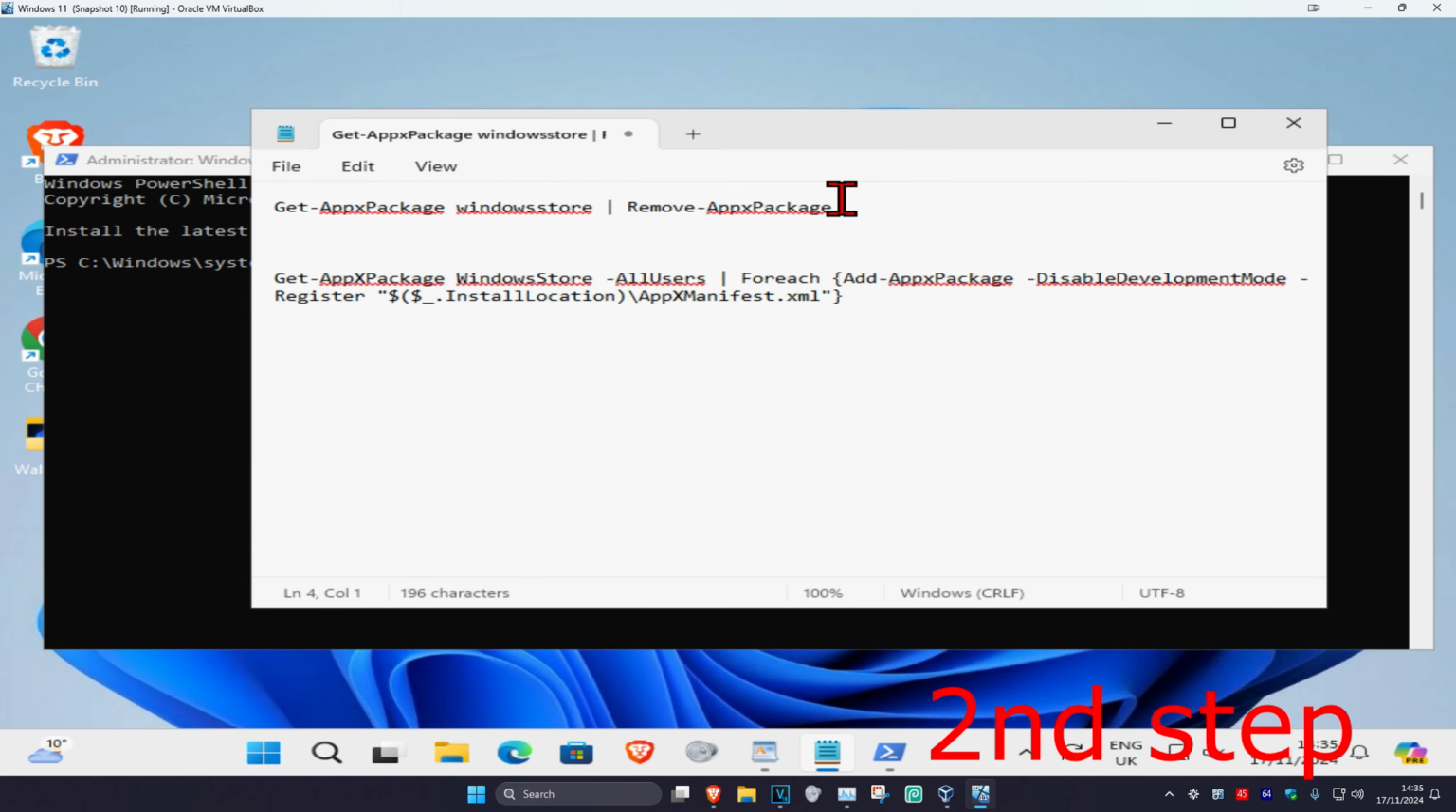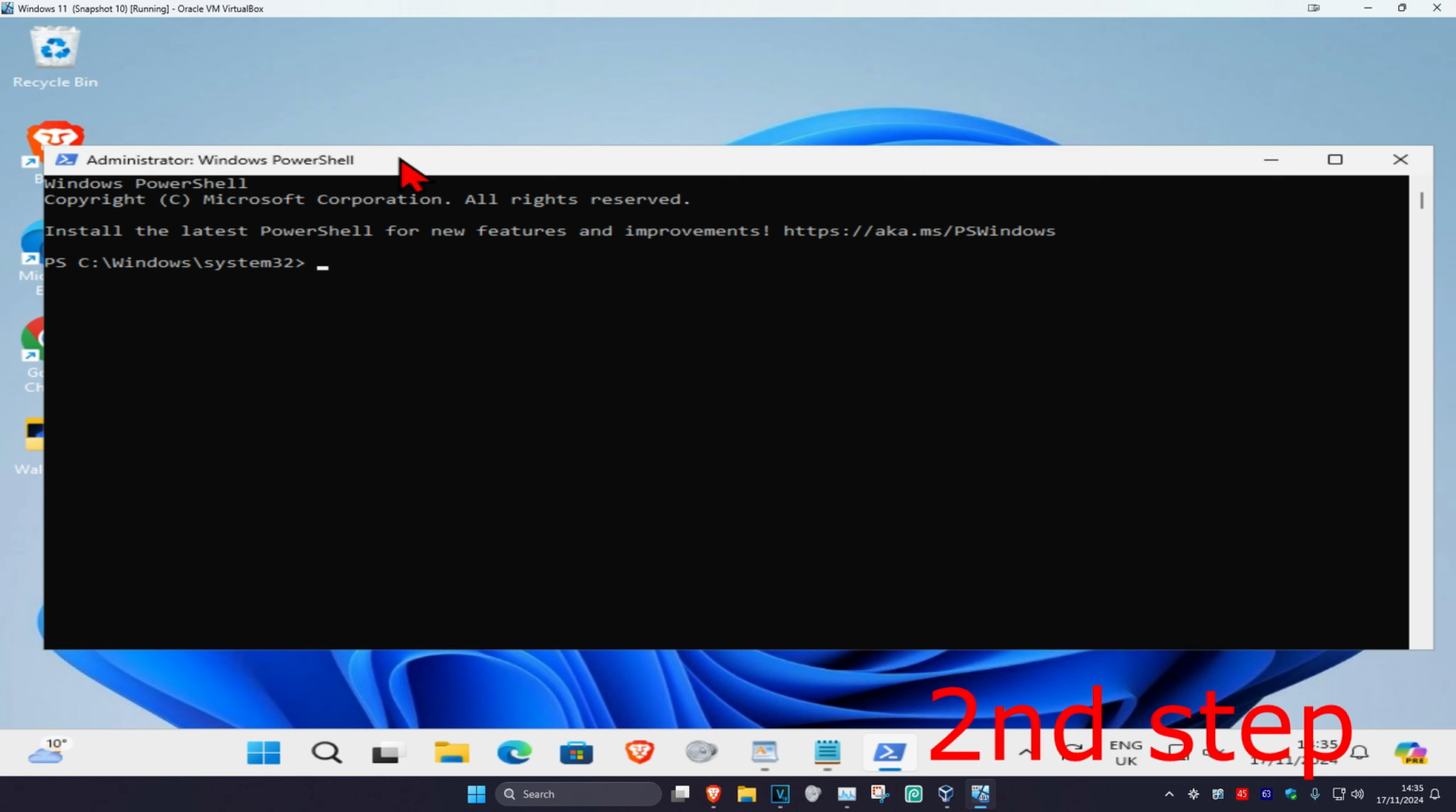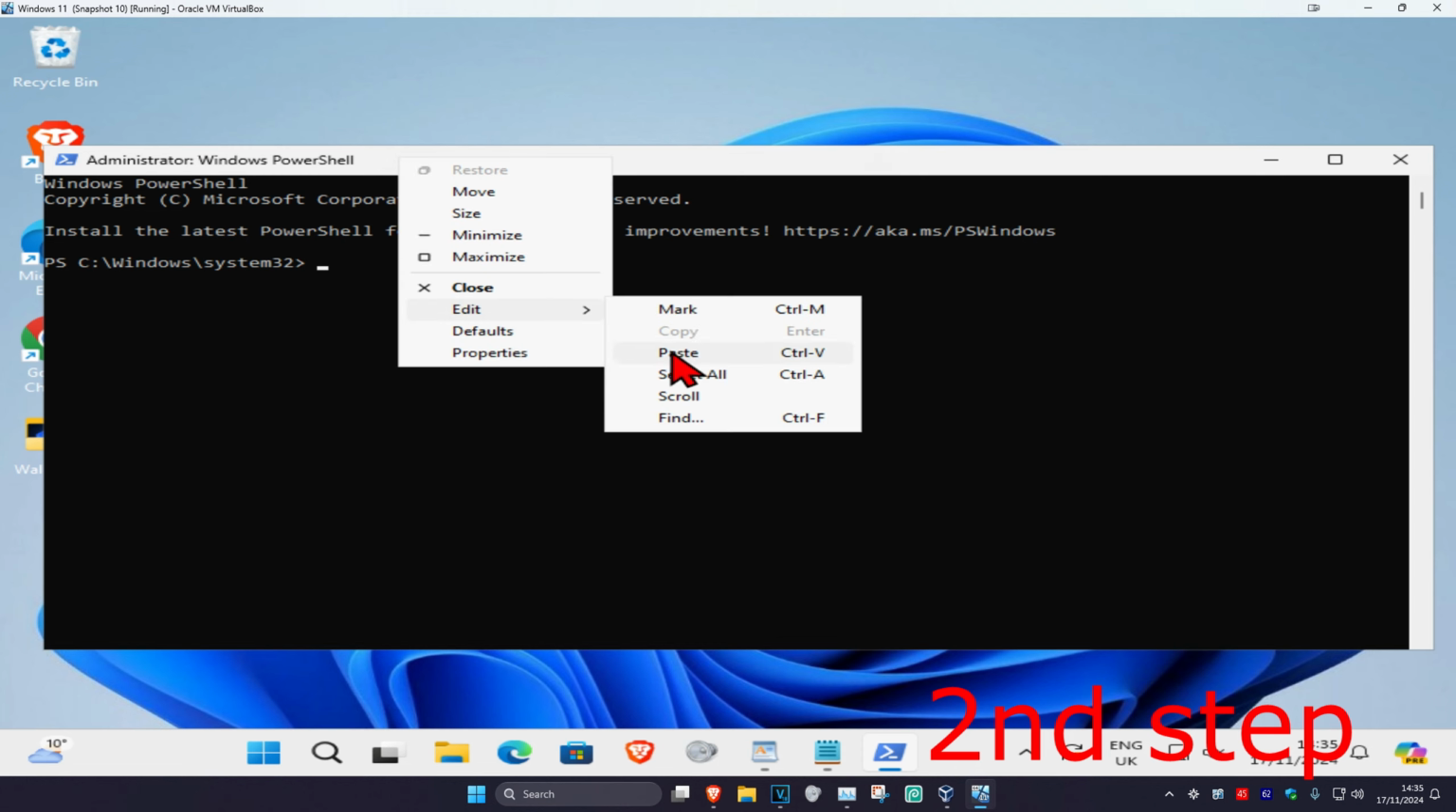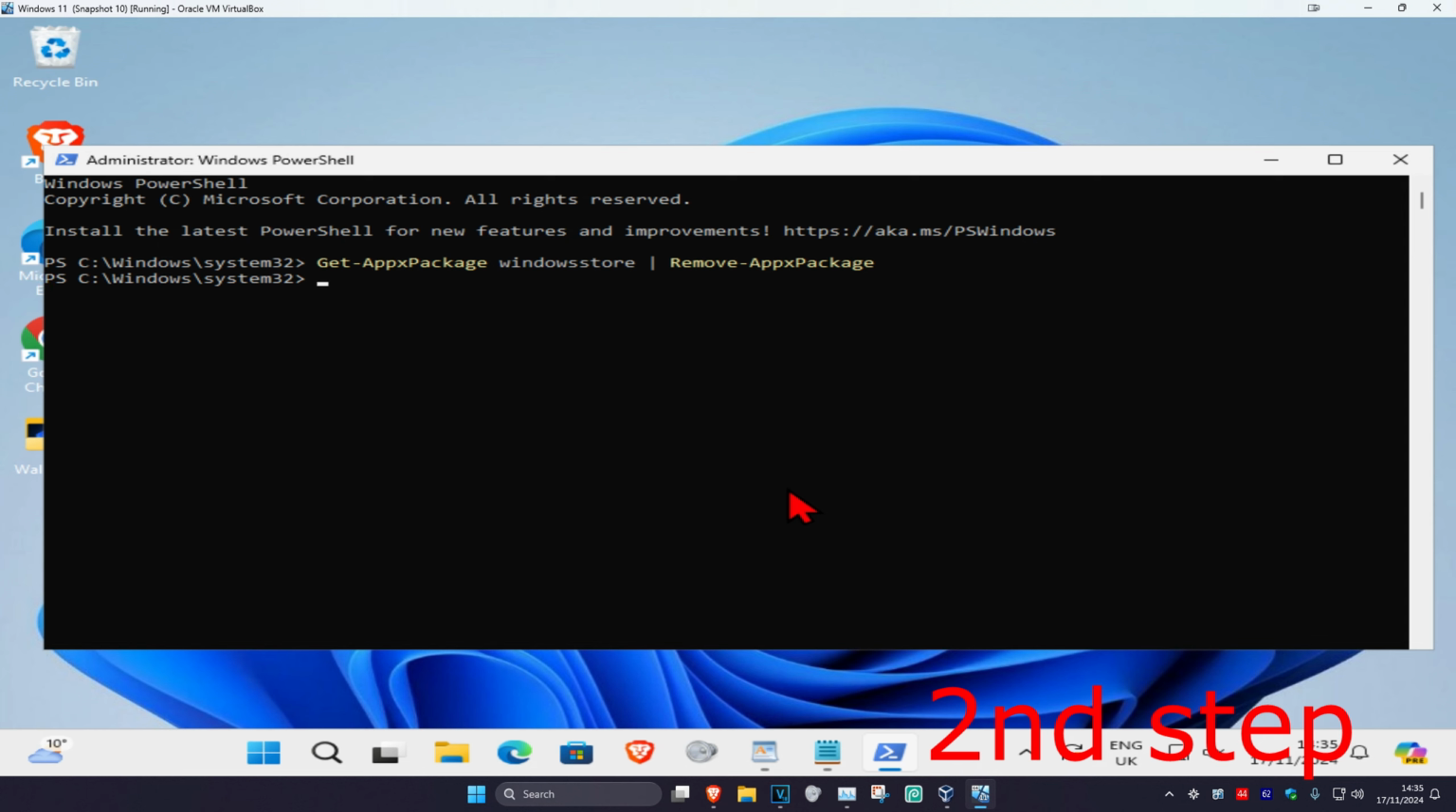below in the description. So we're just going to copy the first one. We're going to do Ctrl-C on our keyboard. Go to PowerShell, right click on the white tab, click on Edit, and then click on Paste. And then click on Enter.